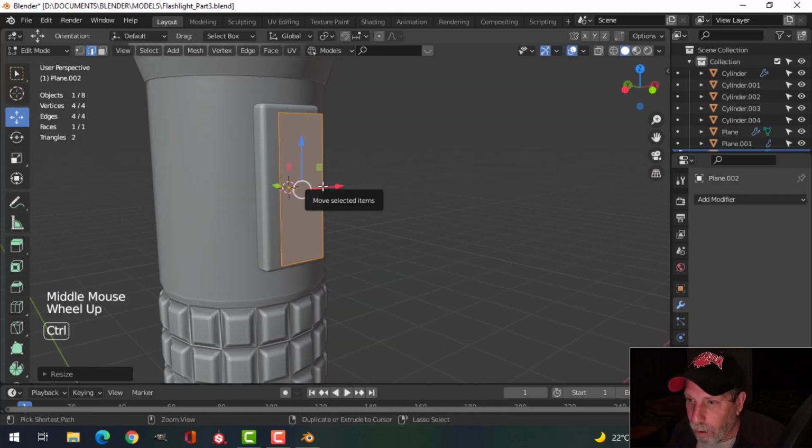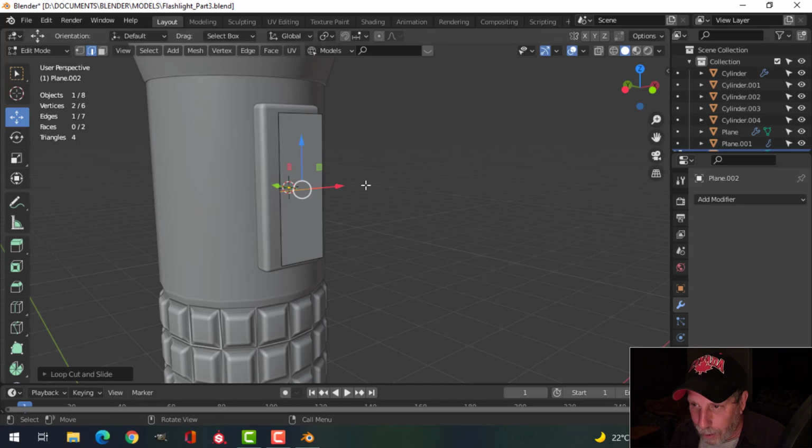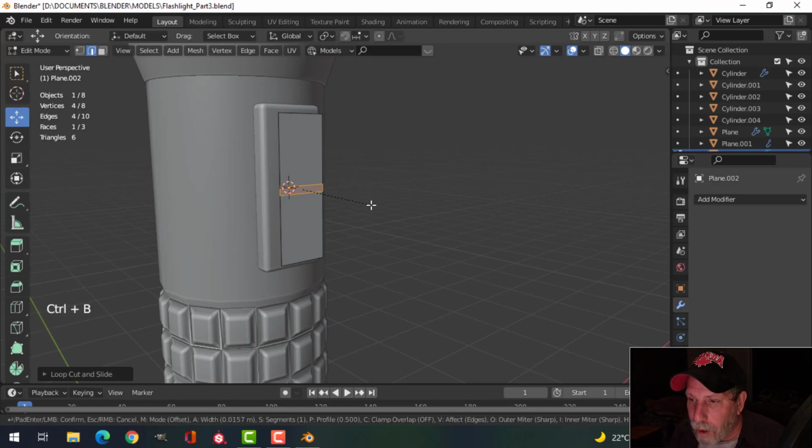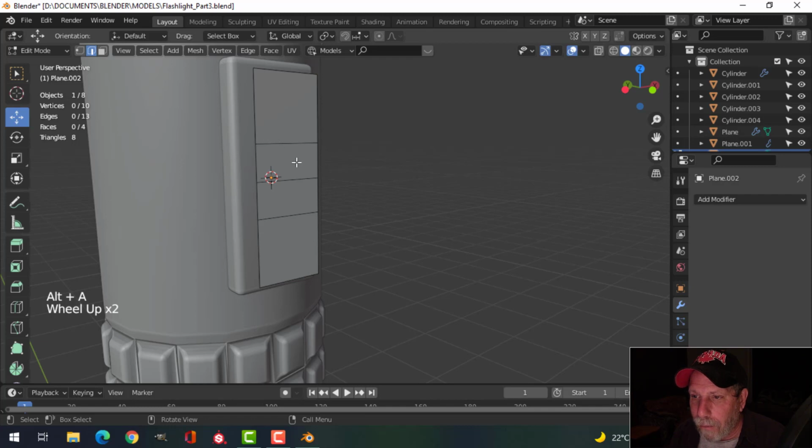I'm going to Control R here, click, and I think I'm going to Control B to split it like this, pull it out a ways, and then roll my mouse up one. Left click, and let's deselect. So I beveled this edge, and I added a new one. I'll do that one more time. Okay, let's get out of there.